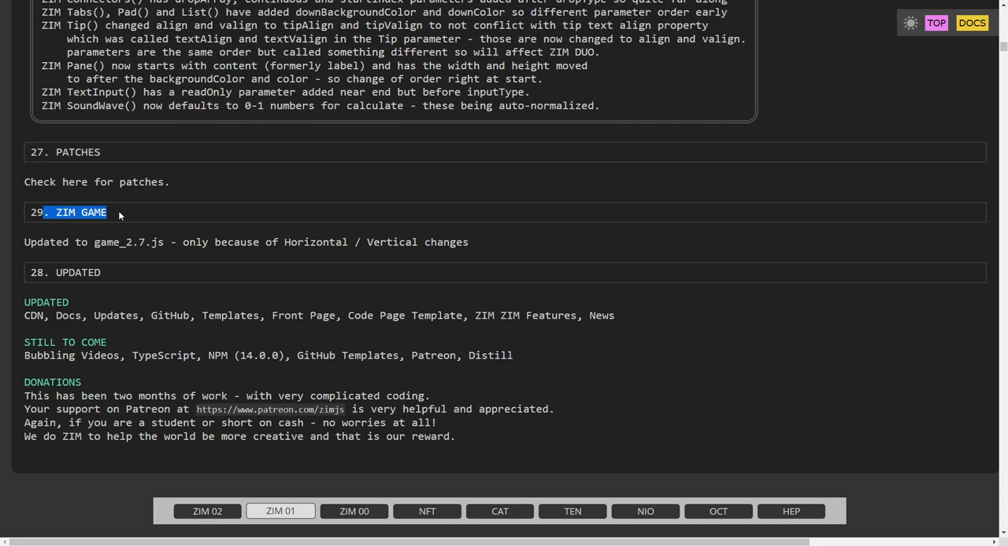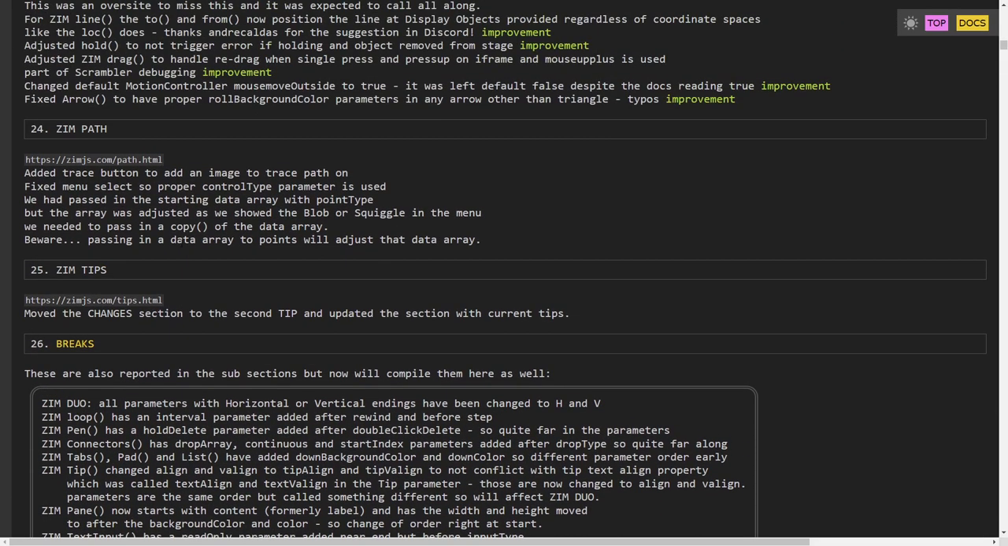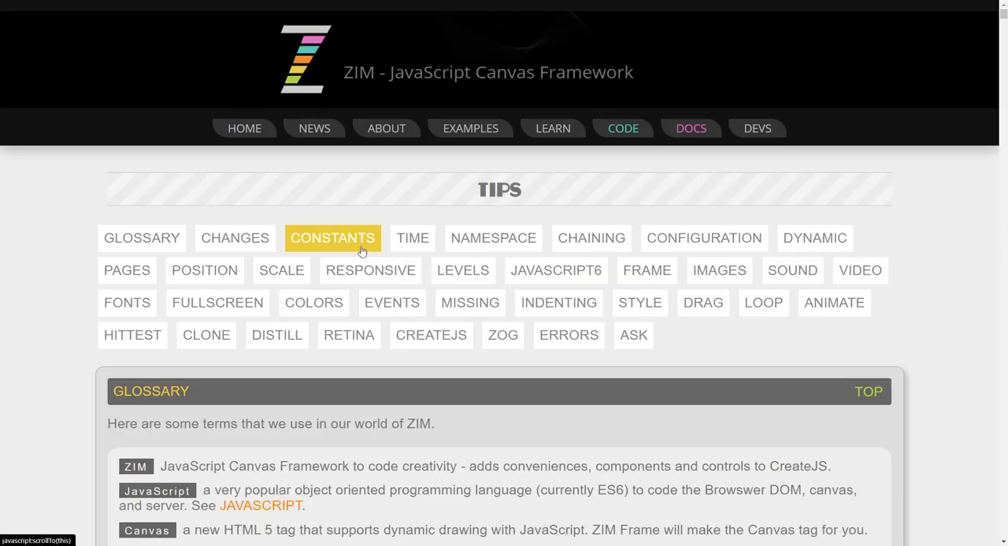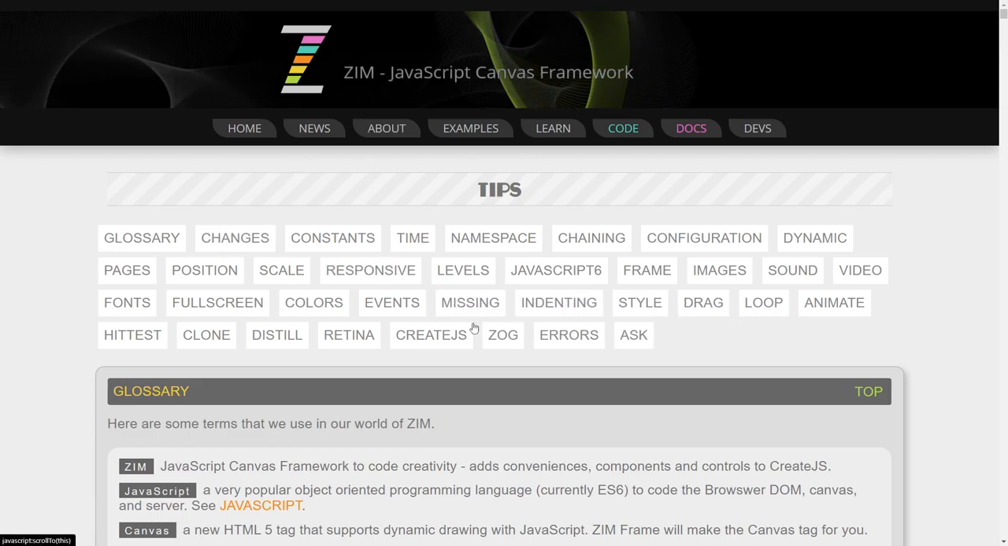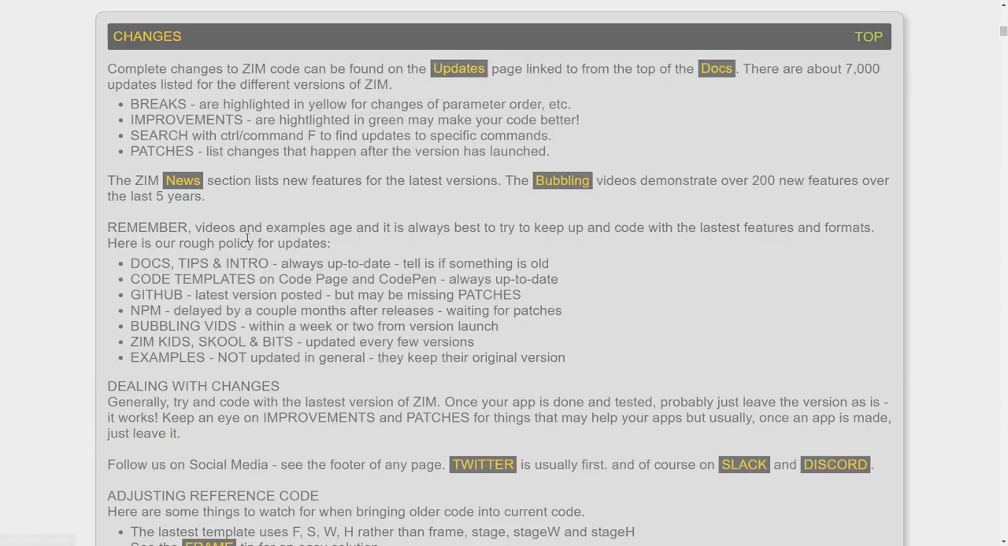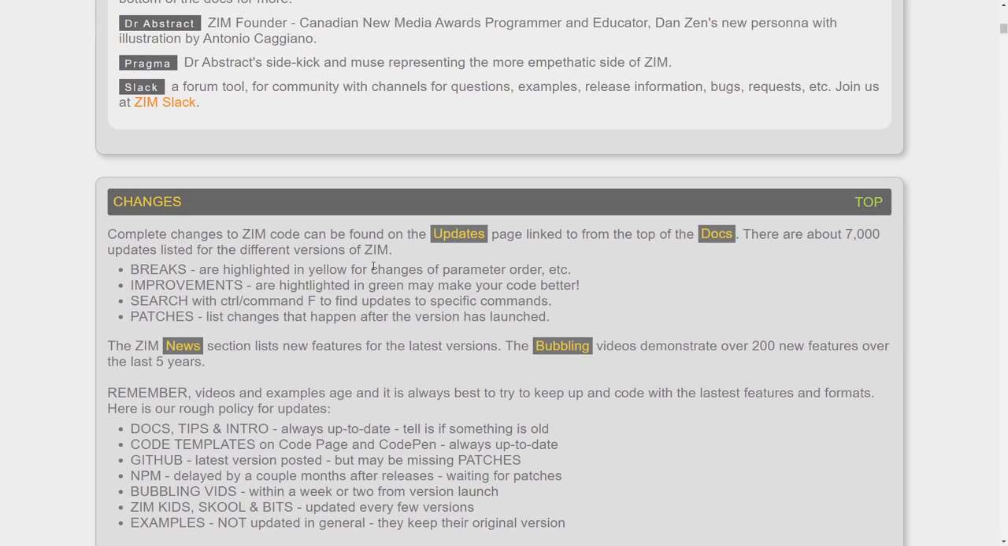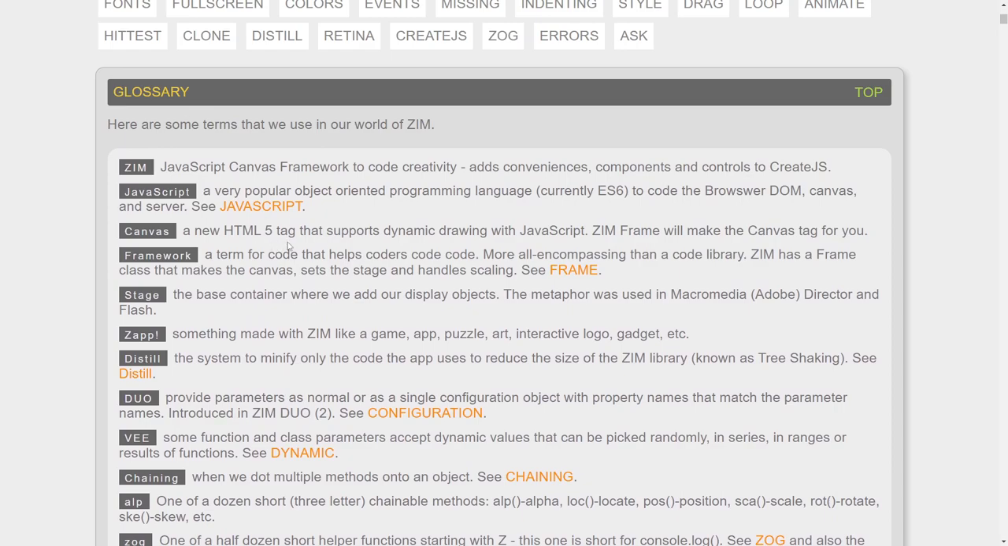Also down at the bottom, we usually say which versions of our helper libraries have been updated, and/or anything to do with the site. For instance, there's information on the tips right here. The ZIM tips has been updated. If we go into tips now, this is ZIM tips, you'll see that changes has been moved up. Changes used to be down here with the debugging, but now I think, so we're just underneath the glossary here.